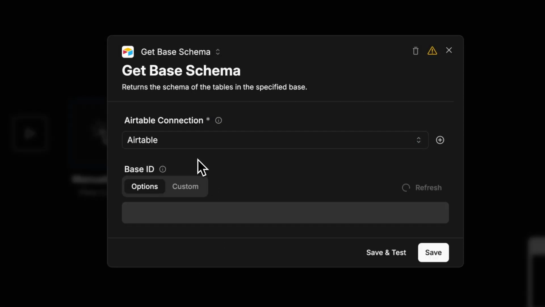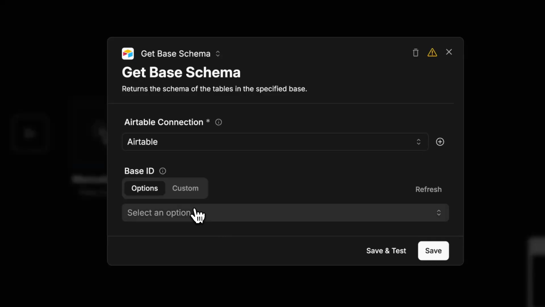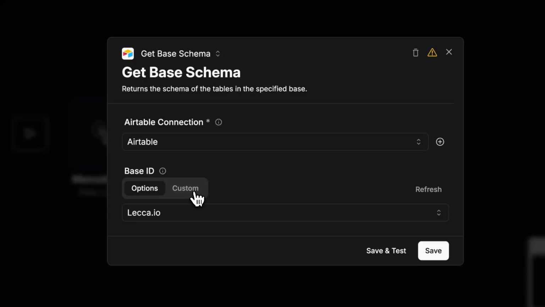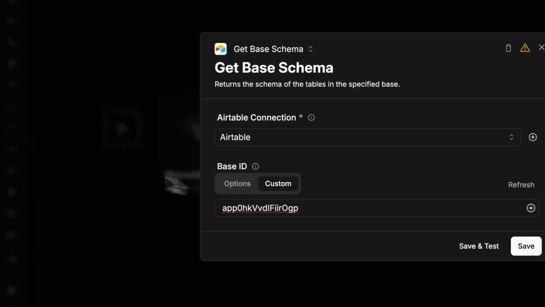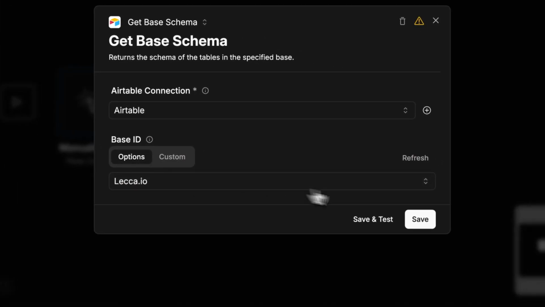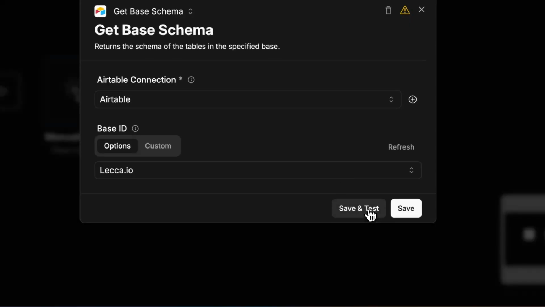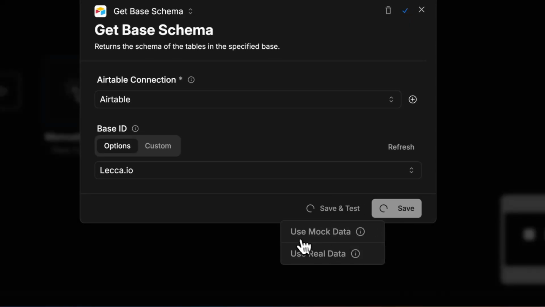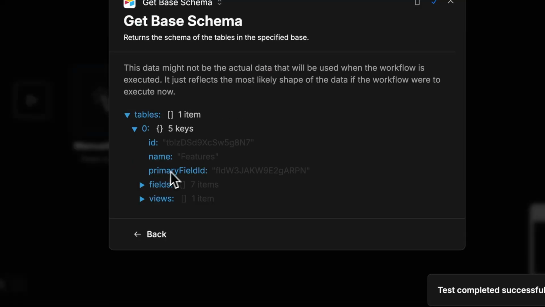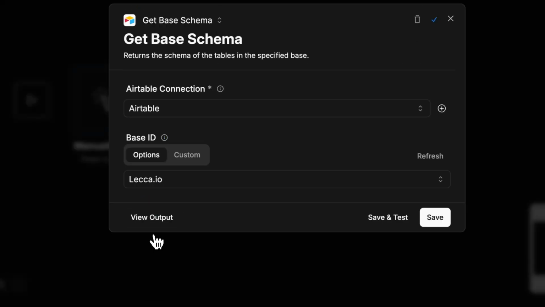And we select our table, and now it's dynamically going to load all our bases. So then the user just has to click this, or they could add the ID manually, which is useful for passing data from another step to this step, right? Okay, perfect. So this will get the base schema. So now if we do real data, it loaded some data, which is great.